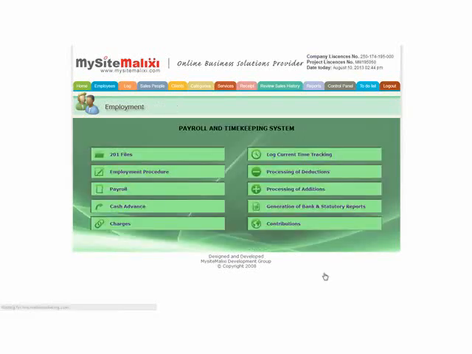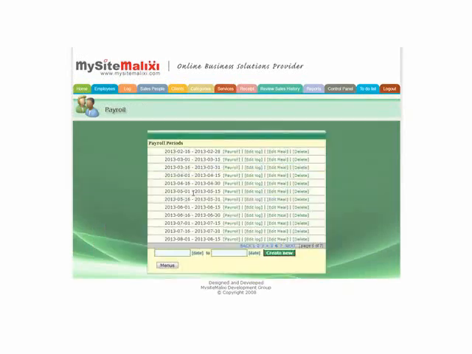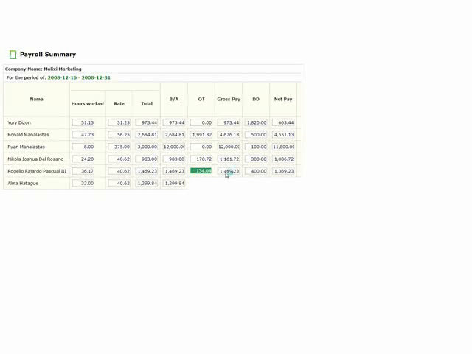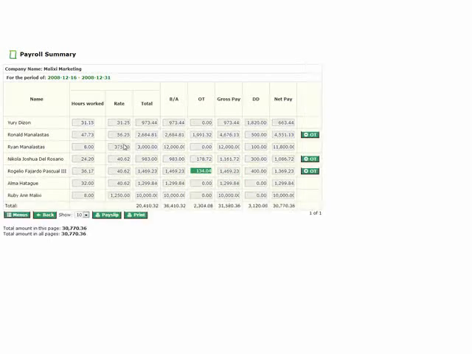Let's go back to the menu and let's see the payroll. On the payroll module, you'll see the payroll periods. Inside each payroll period, let's see, for example, our sample payroll period this year. Just click on the payroll period and it will appear like this.